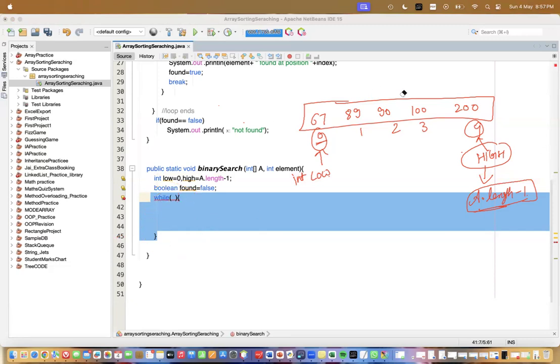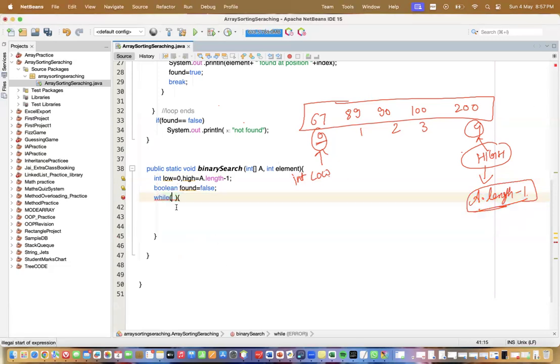Okay, tell me the while condition. So while found is false, I think, right? The other way is while not found. But if you are comfortable with this, the same thing, while found equal to false, and at the same time, low is less than or equal to high. Because once your low becomes greater than high, it will indicate that you processed each and every element and you didn't find the element.